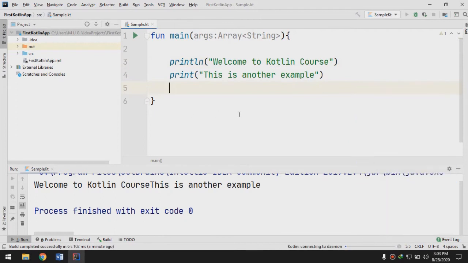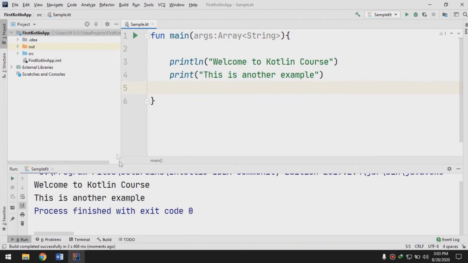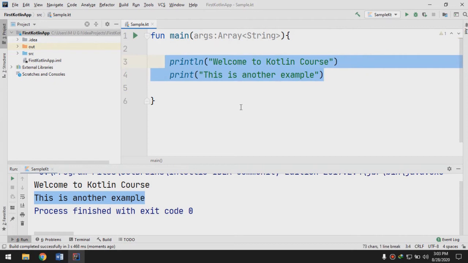Let's run the application. As you can see, it outputted the value, "Welcome Kotlin course," and then added a new line, and then it also output this other println. Okay, I hope that is clear for you.